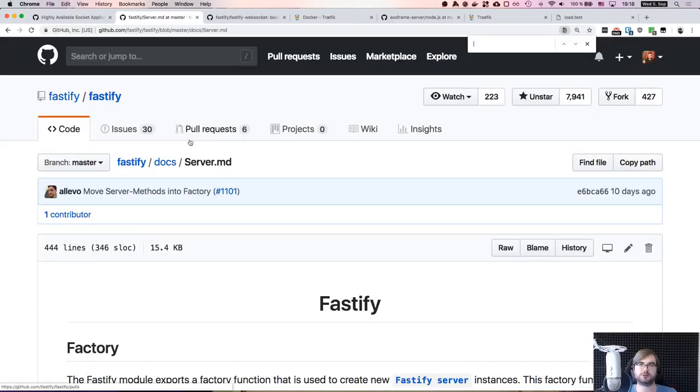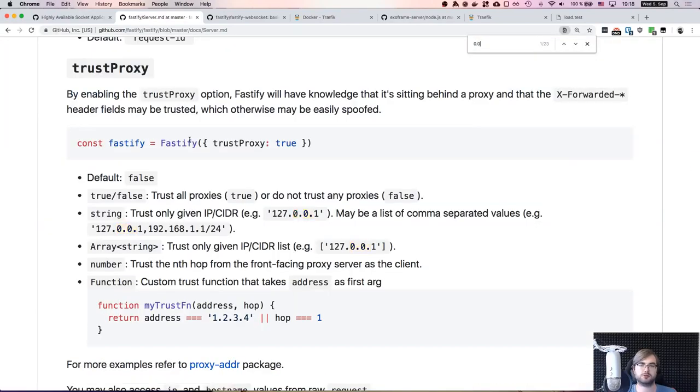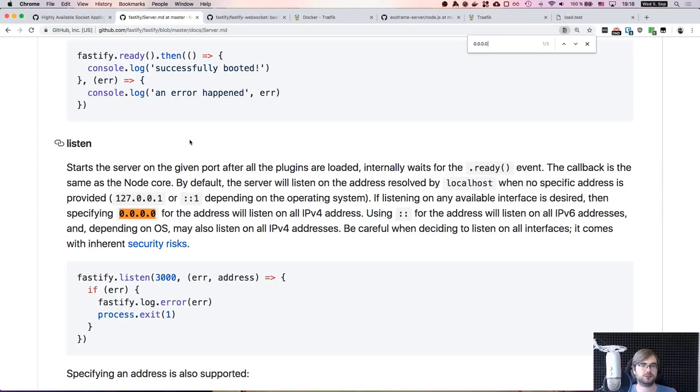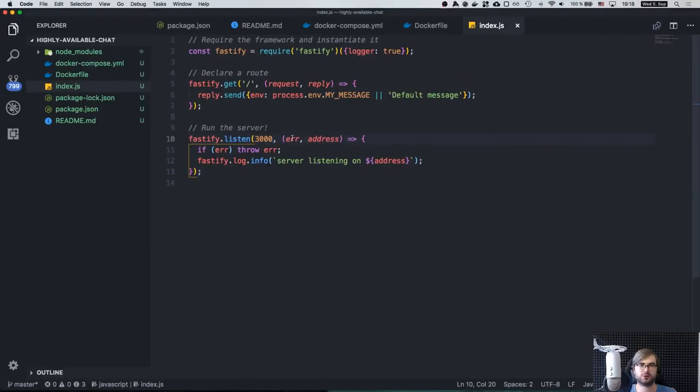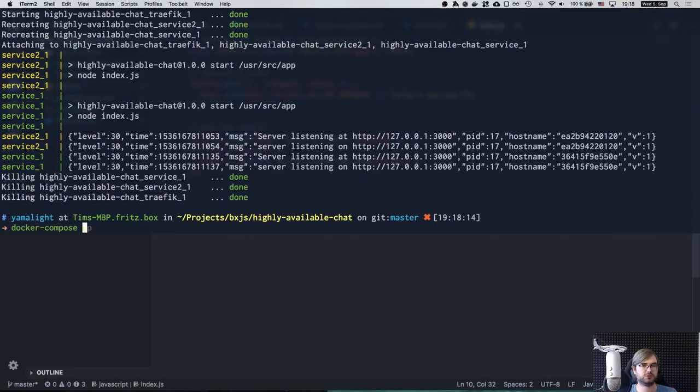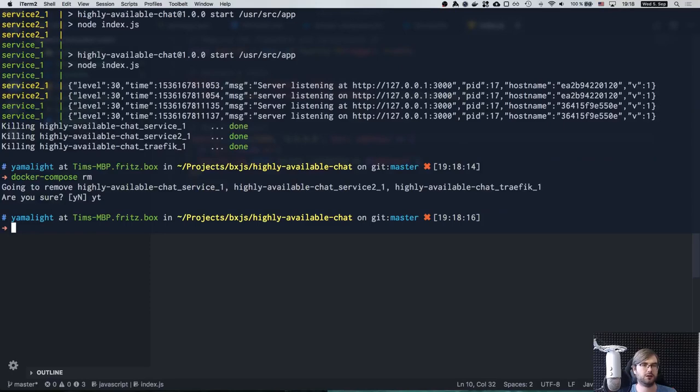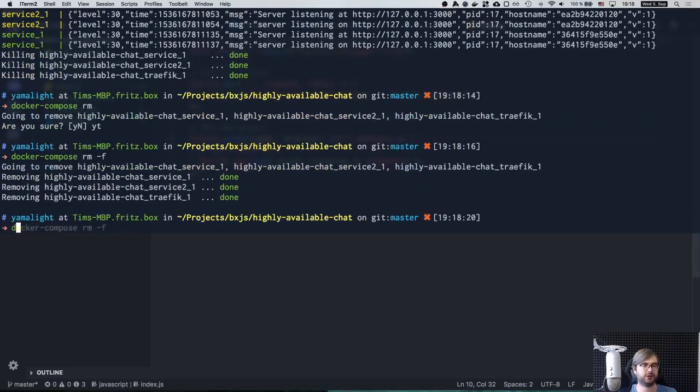Where is my, whoops, no, 0.0.0.0, listen, yes, there we go. Okay, so you just give it as a second parameter. This is what we want. Okay, so we break that, we remove them. Yes, what, no. rm -f, just clean it up. There we go. Okay, Docker compose.